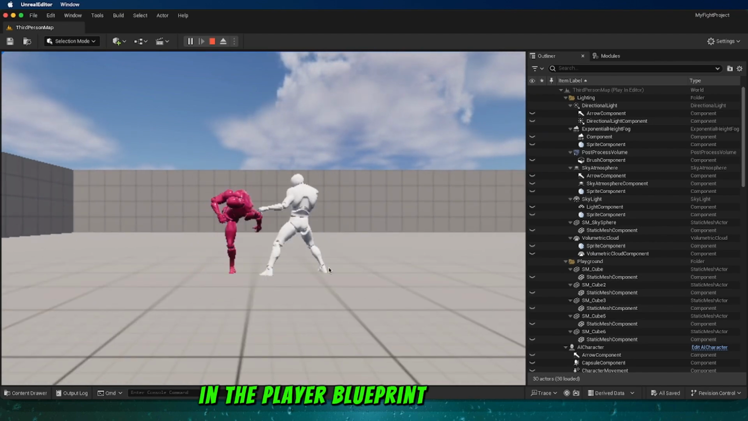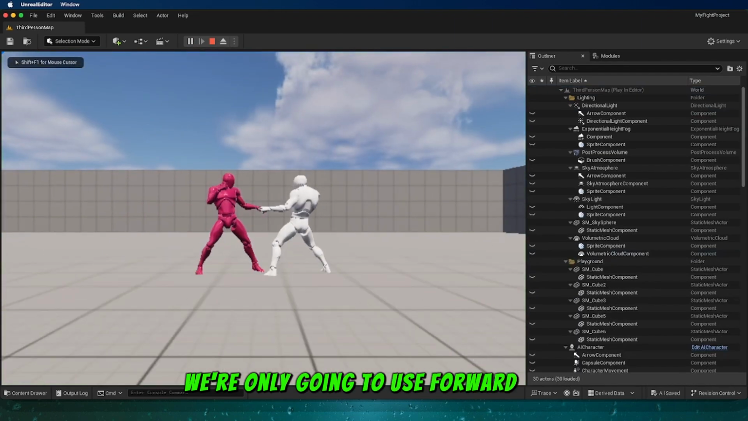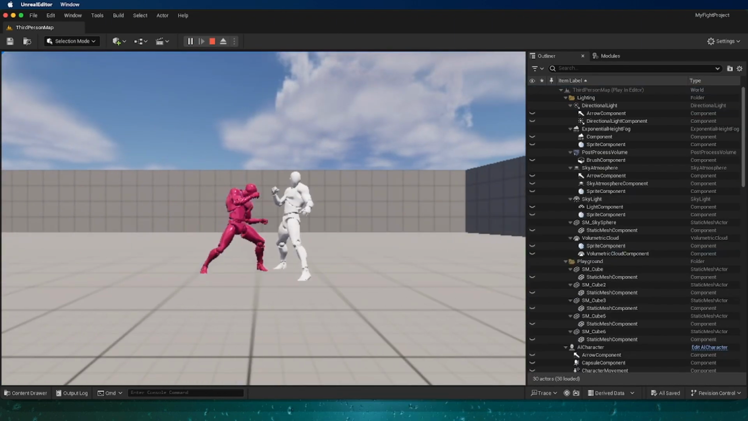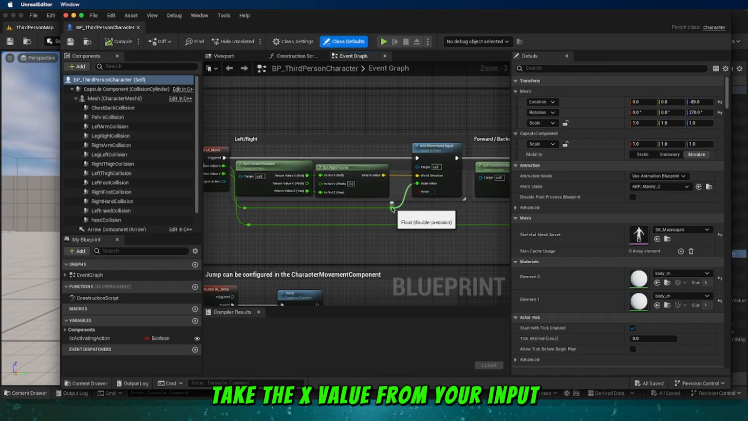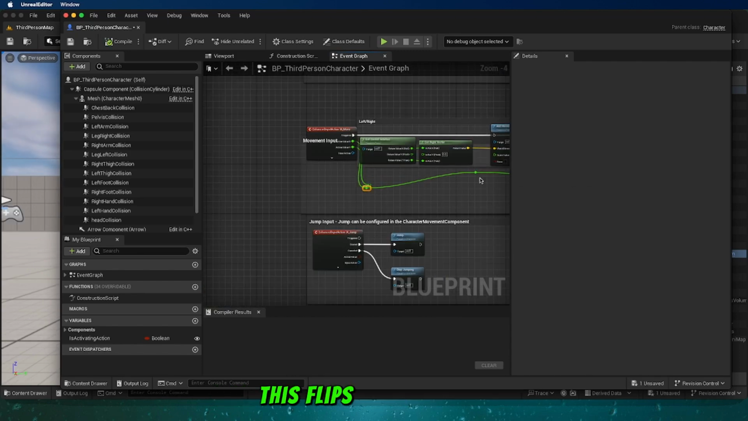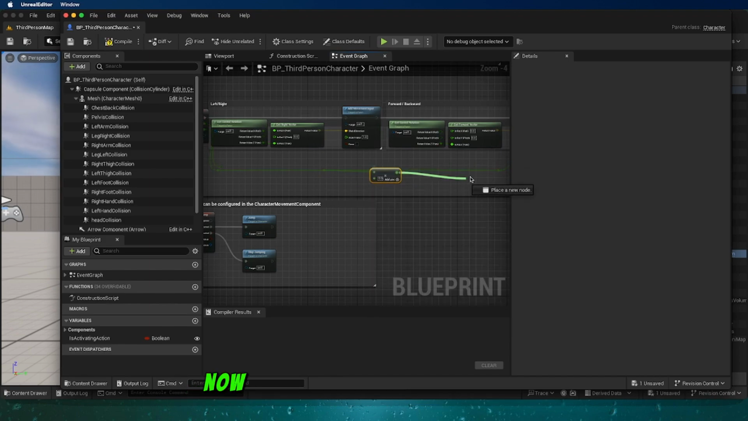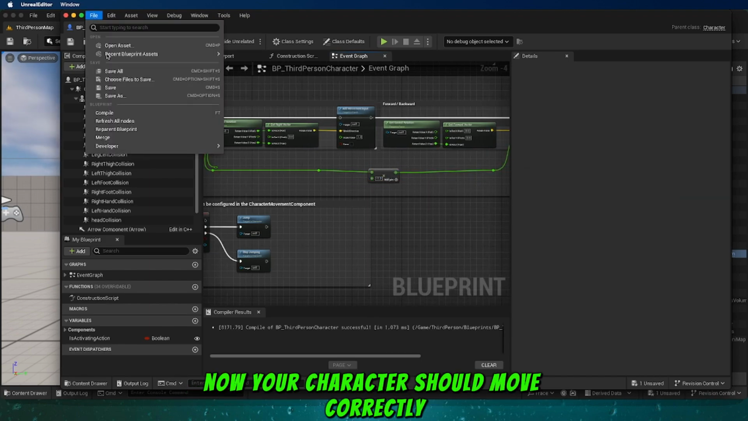In the player blueprint event graph, find your movement logic. We're only going to use forward and backward movement. Take the X value from your input action and multiply it by -1. This flips the controls so they match the side view perspective. Now your character should move correctly.